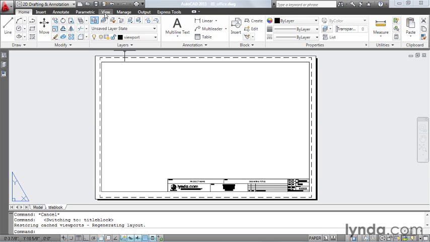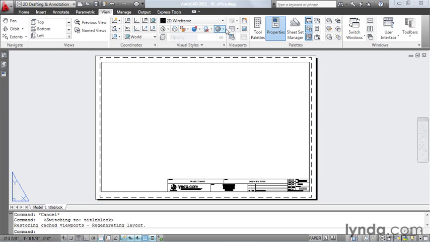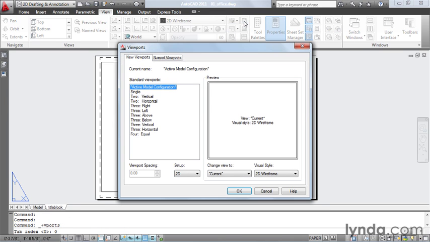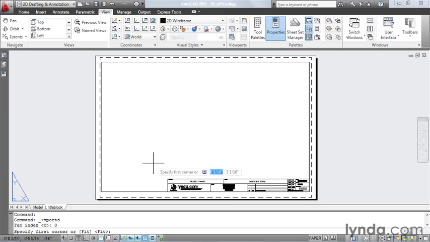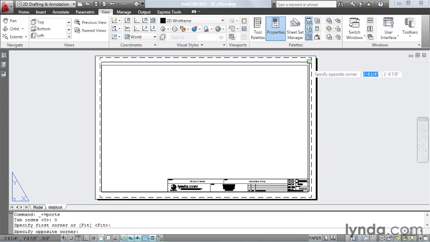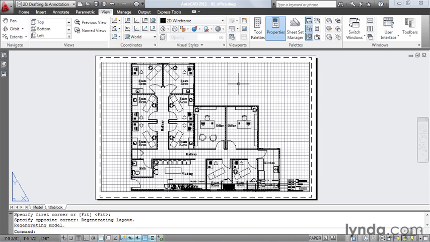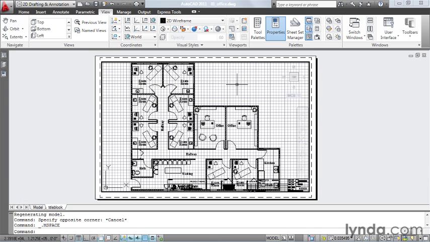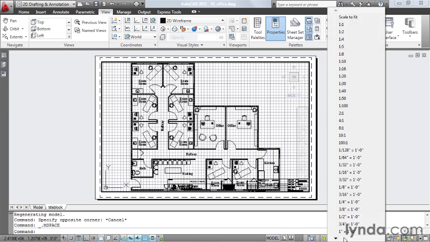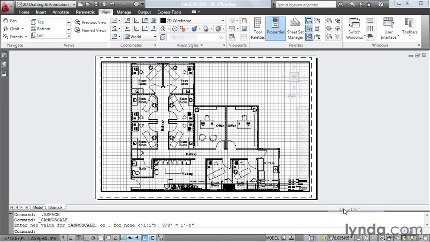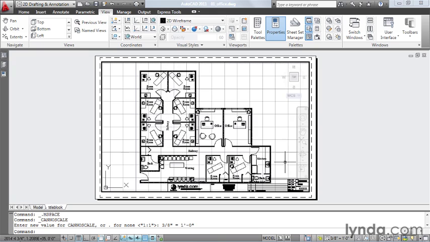So let's jump to the View tab. I'll click the new viewport icon. I'll select Single and OK. And then I'll select this endpoint and this one to set the viewport size. Next, I'll double-click inside the viewport boundary, and then I'll use this menu to set the scale of this viewport to 3/8 of an inch equals a foot. This looks like it'll work perfectly.